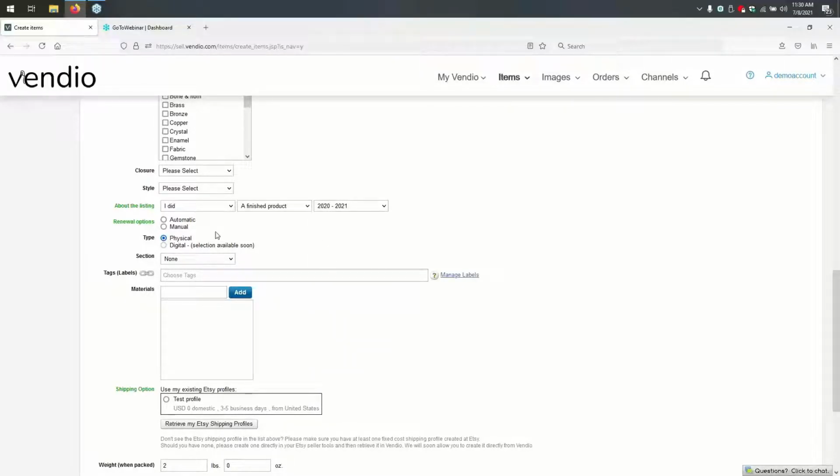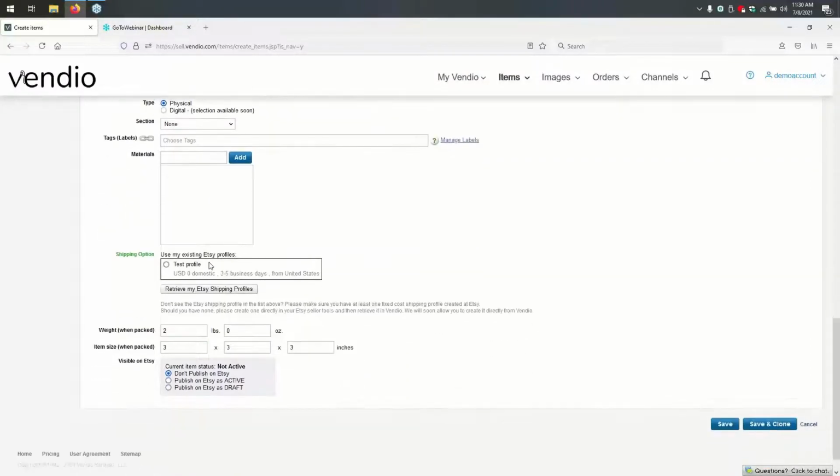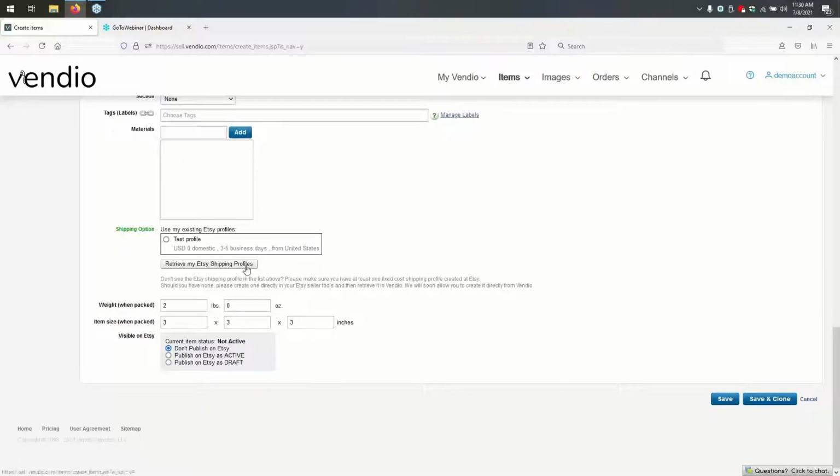Next, we'll go ahead and select whether we want the item to automatically renew or manually renew. Yep, it's a physical product, so that's correct. Keep on scrolling down, filling in any optional fields that you want to use. All right, here we will then select the shipping option that we want to use.